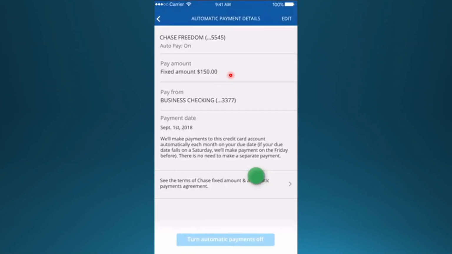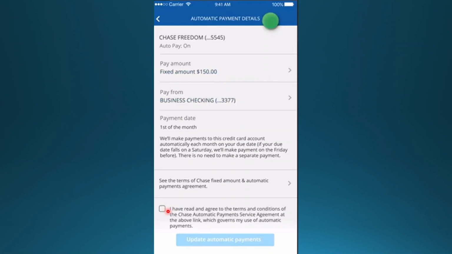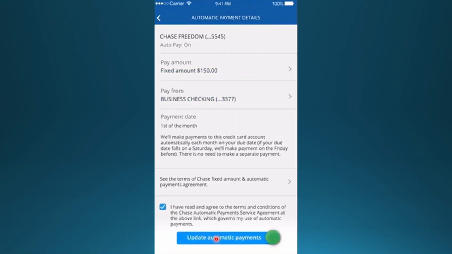You choose the pay amount, so it'll be a fixed amount by the way. Choose where it's being paid from, the payment date, things like that. And just go ahead and set those up. You can change these if you want as well. And then you just come here, tap on done. Make sure you toggle agree to the terms and service. And then you click here on update automatic payment.